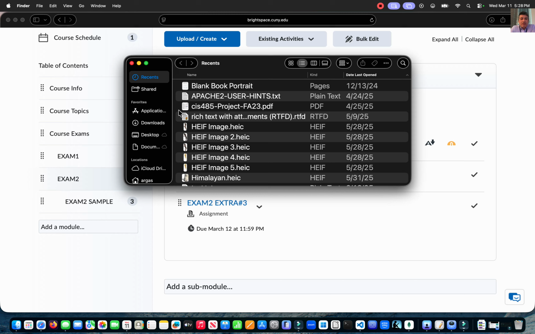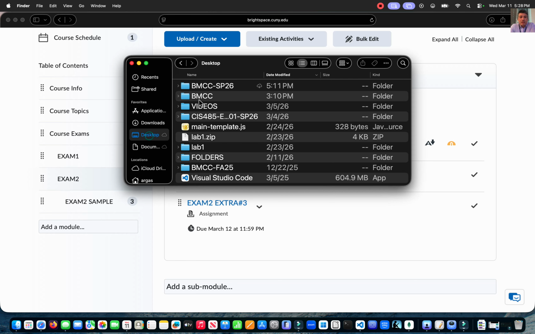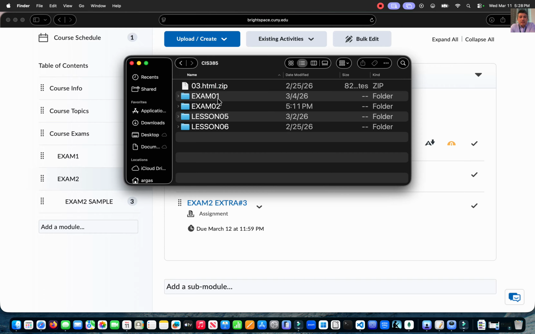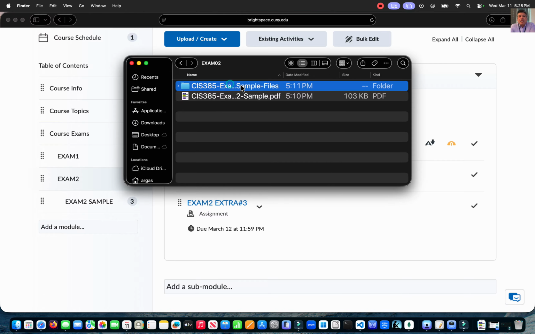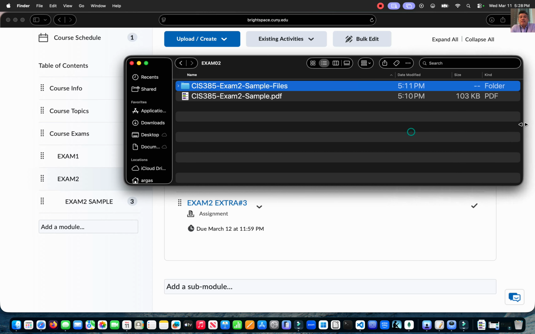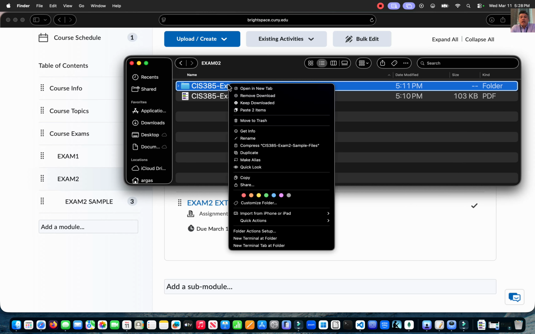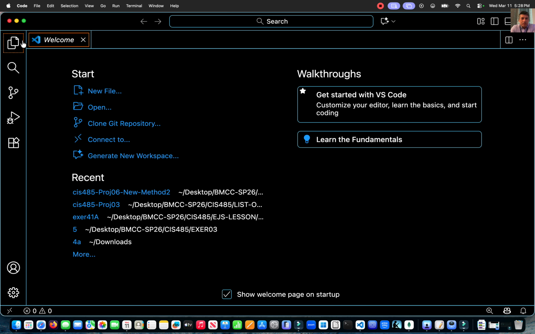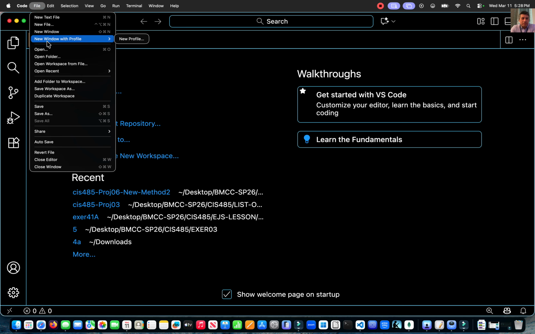I already have it in a folder, in my case, and that would be, I have it here. So I'm going to rename the exam 2 files as the exam 2 files answers. And then I'm going to open that folder with Visual Studio Code.